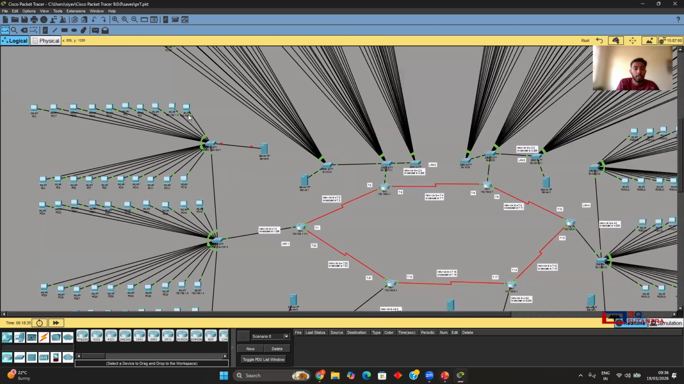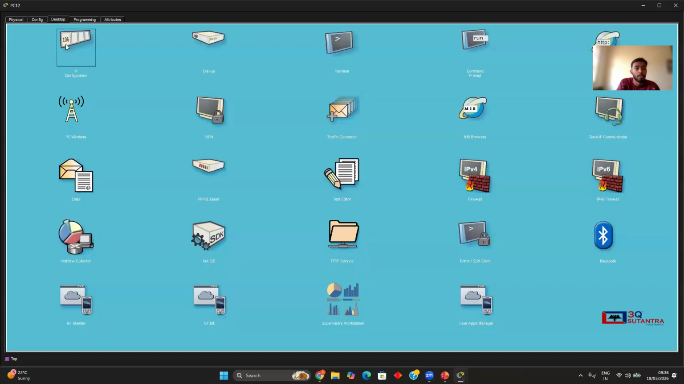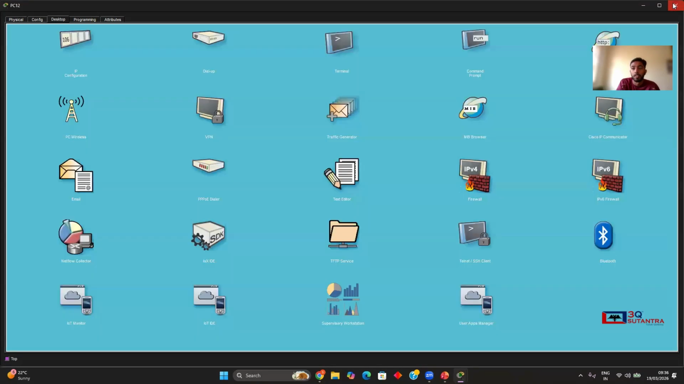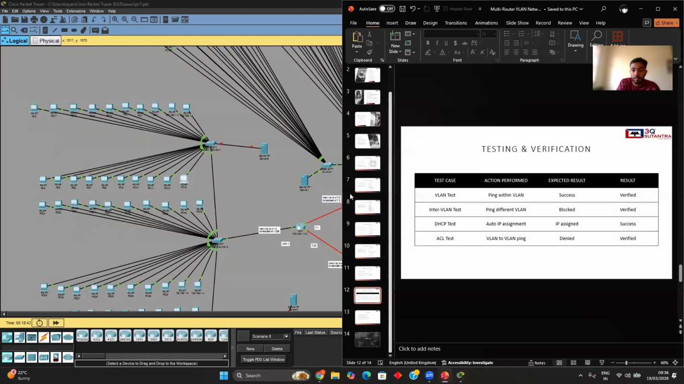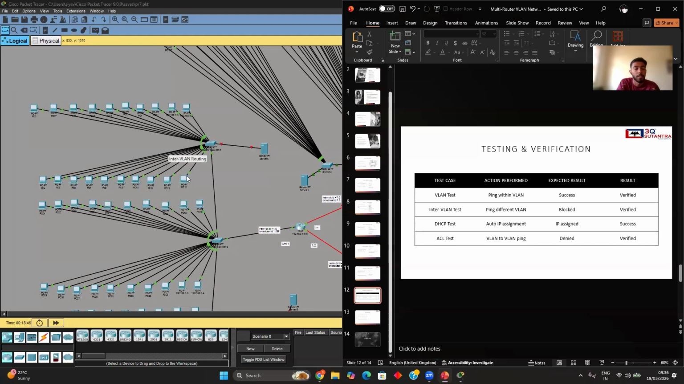Then the DHCP assignment: everything is assigned by DHCP by the router, and you can see the addressing has also been provided by the router. Also, the ACL is working, where you have seen that the VLAN 10 PC cannot communicate with the VLAN 20.